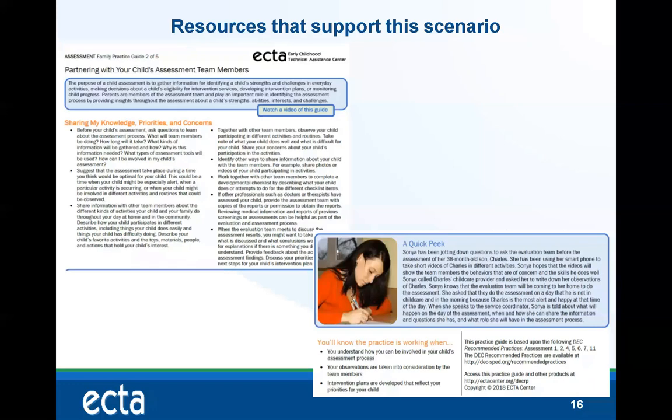You might talk to the parent about making a list of their questions. Who's doing the evaluation? How long does it take? How can I be involved? What kind of tools will they use? You could use this to help the family organize their thoughts before the evaluation and think about what they want to share about their child, what their child enjoys, how their child plays with toys, how their child interacts with family members.